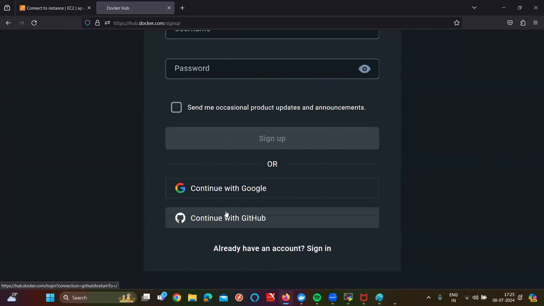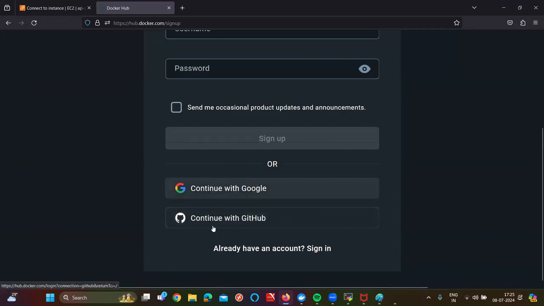But if you want to create an account from some third party accounts, Google is a third party account, GitHub is also a third party account, sir. So if you want to create an account from a third party account, that is what we call federated accounts.